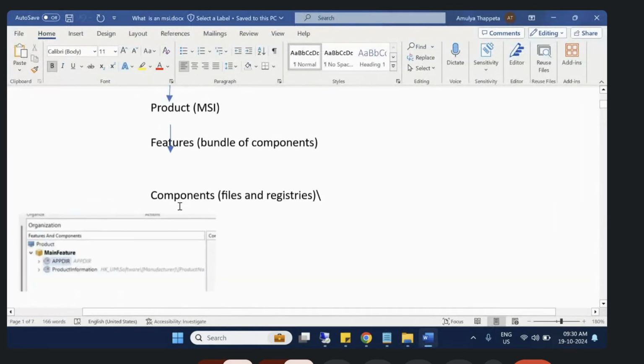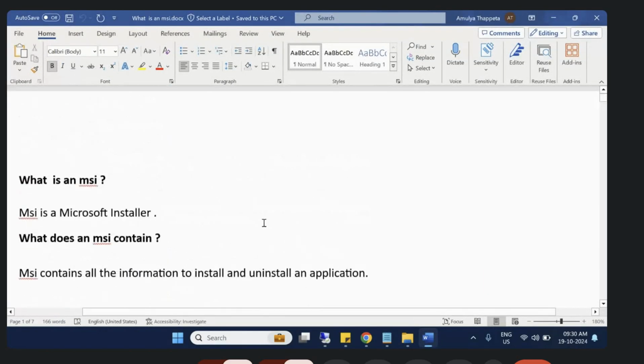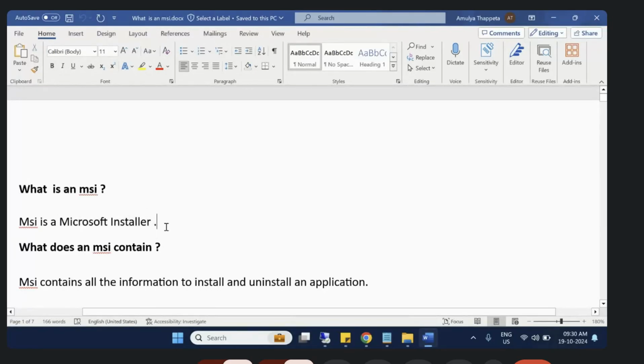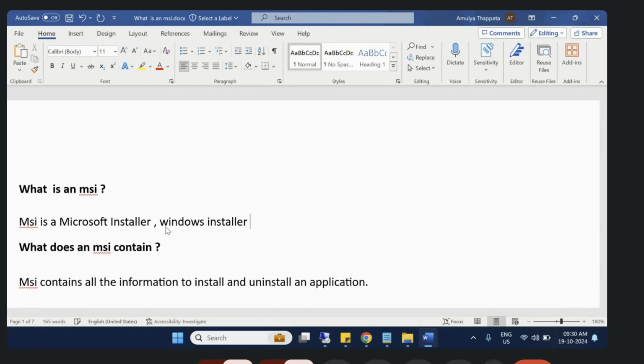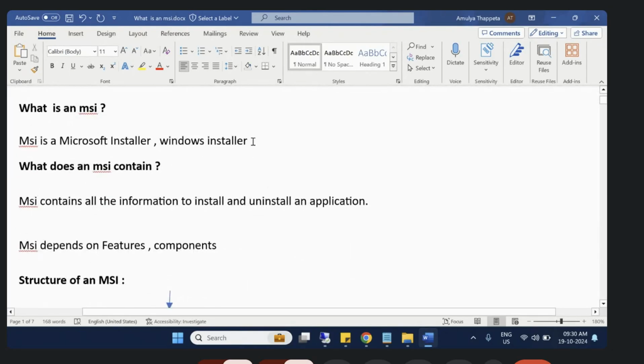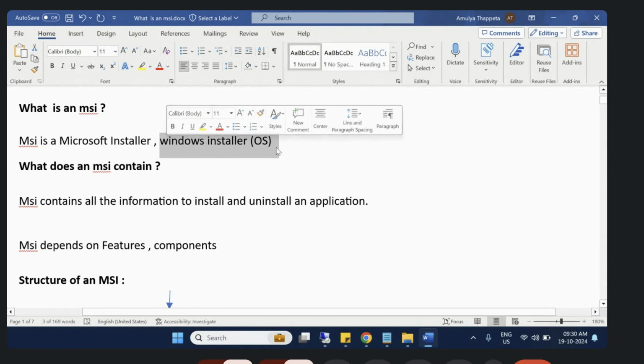Today I want to tell you about what an MSI is. It is a Microsoft Installer. It works based on the Windows Installer behavior. Windows Installer is something related to the OS which is predefined and already present in the OS. It has nothing to do with our packaging tools. Whatever we install works based on the Windows Installer properties which are already there in your base operating system.